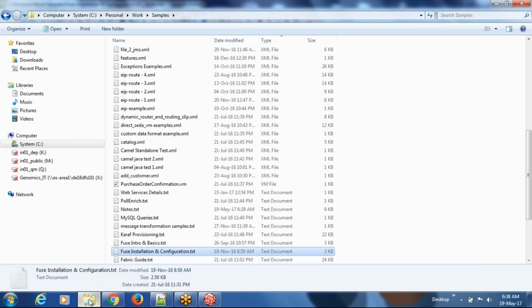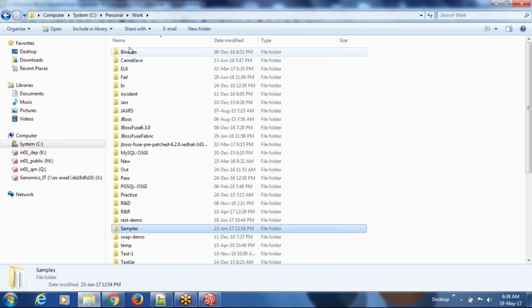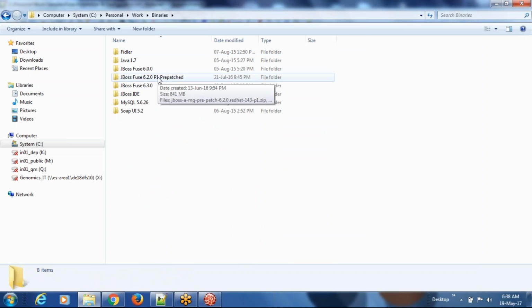So basically what we need is you need to have a Fuse version, right? You can download any. Right now the latest version that is available is 6.3.0. You can use anything; I'm using 6.2.0 pre-patched. It is equivalent to 6.2.1.